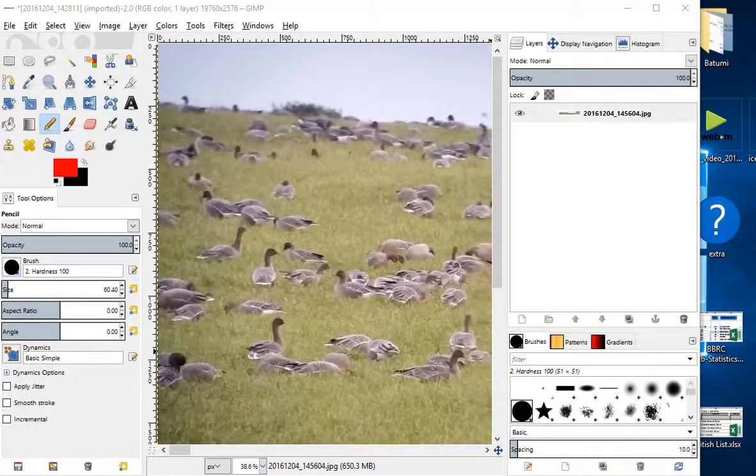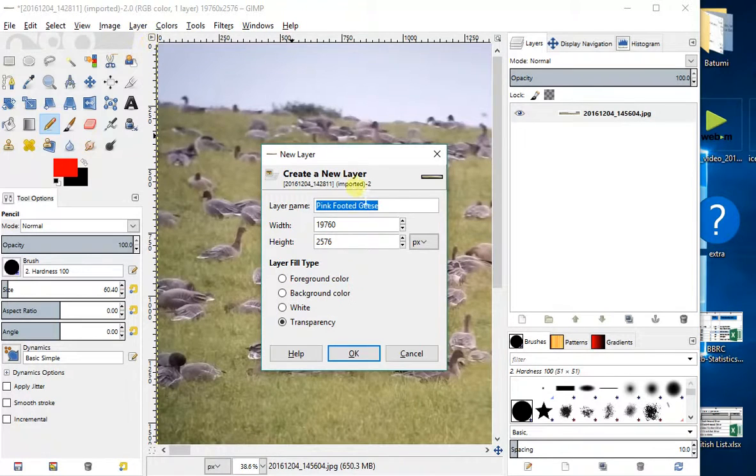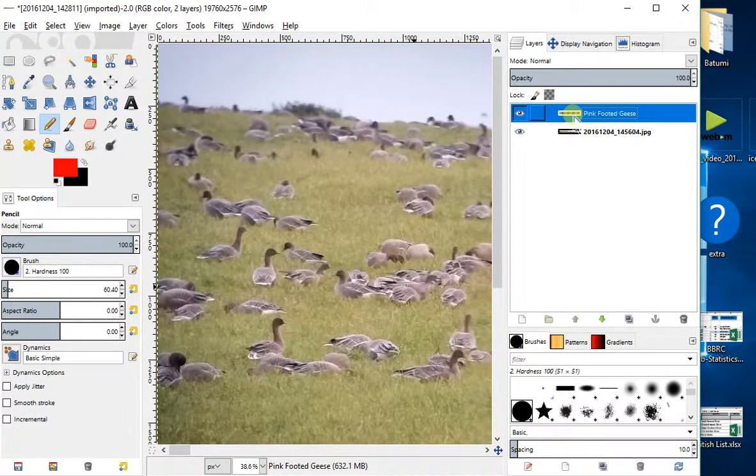Firstly, I add a layer for pink-footed geese. I like to name my layers so I can tell which I'm working with more easily. Go to New Layer. Layer name: pink-footed geese. It's already entered because I've done this before. You'll see here the layer fill type dialog says it's set to transparency, which is exactly what I need. So there we go.